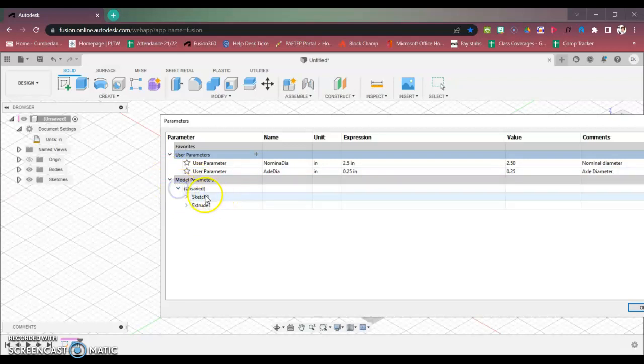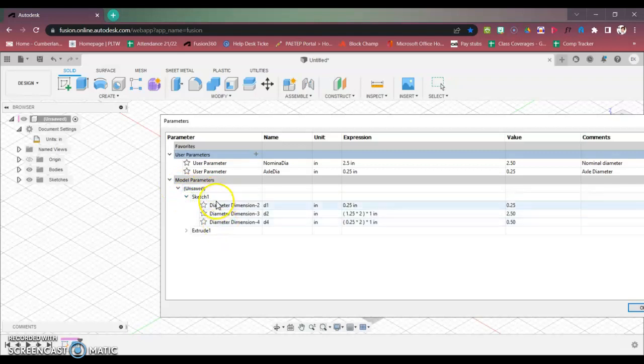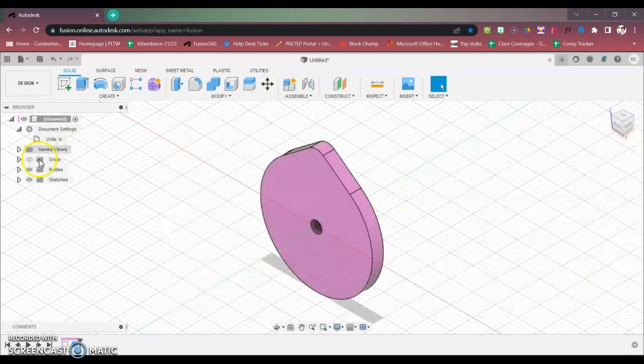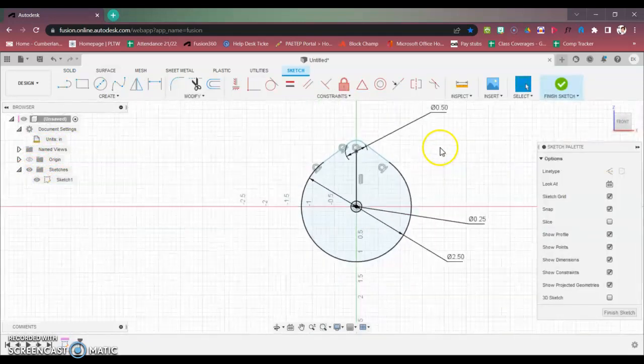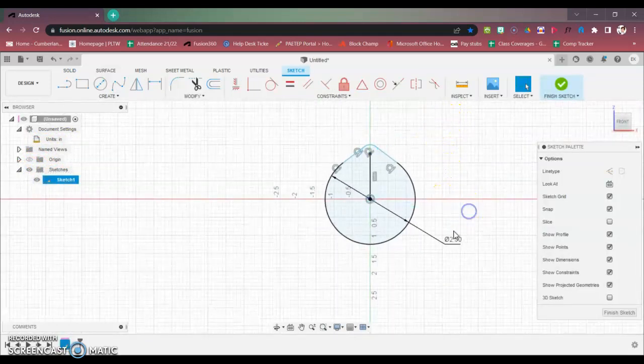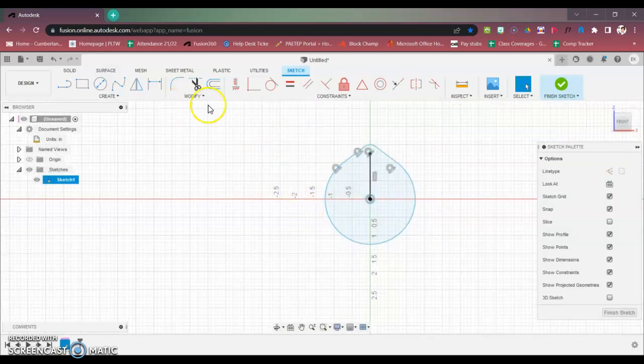If I hit this drop down menu, you'll see that I have sketch and extrude. Based off of the directions, you should have 4 here. You should have 2 radial, 1 linear, and 1 diameter dimension. So right now I only have 3. So I'm going to hit OK. I'm going to go back into my sketch. I'm going to go in here and delete these. And I'm going to redimension it just because I want to have those 4 dimensions they're talking about.